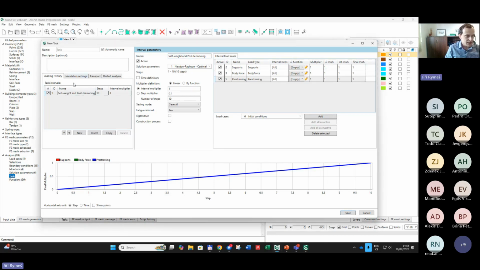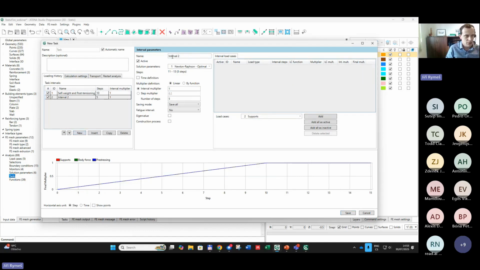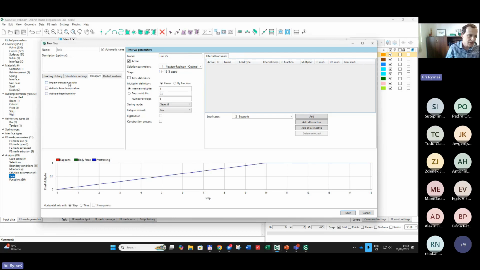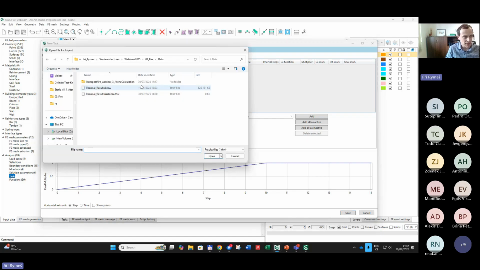So this is my step number 1, and after that I can simulate the fire. Let's say fire for 2 hours, so it will include the cooling phase. For this interval now, I should import the temperature data. So in this tab called transport, I will choose the path to my temperature data.